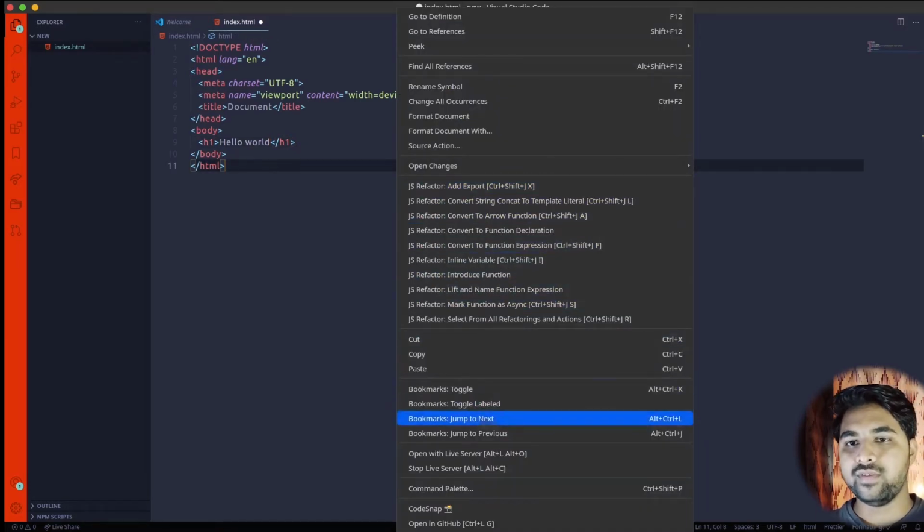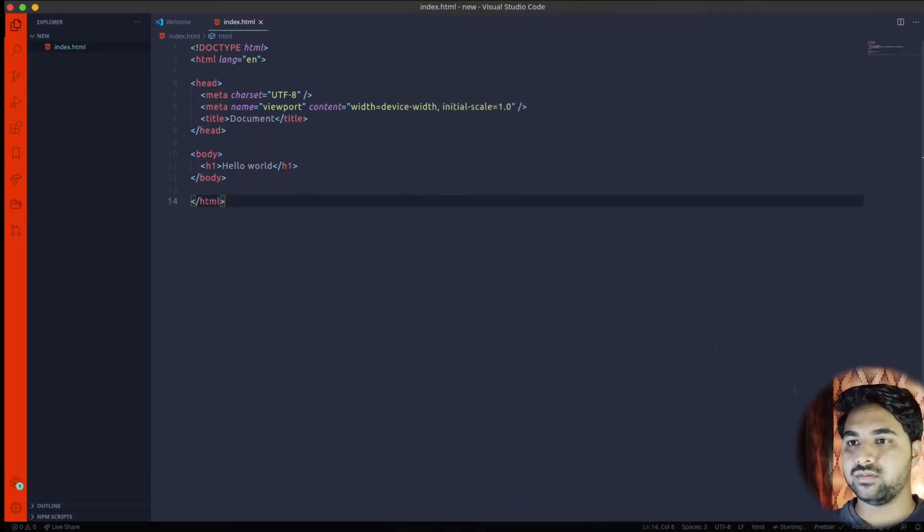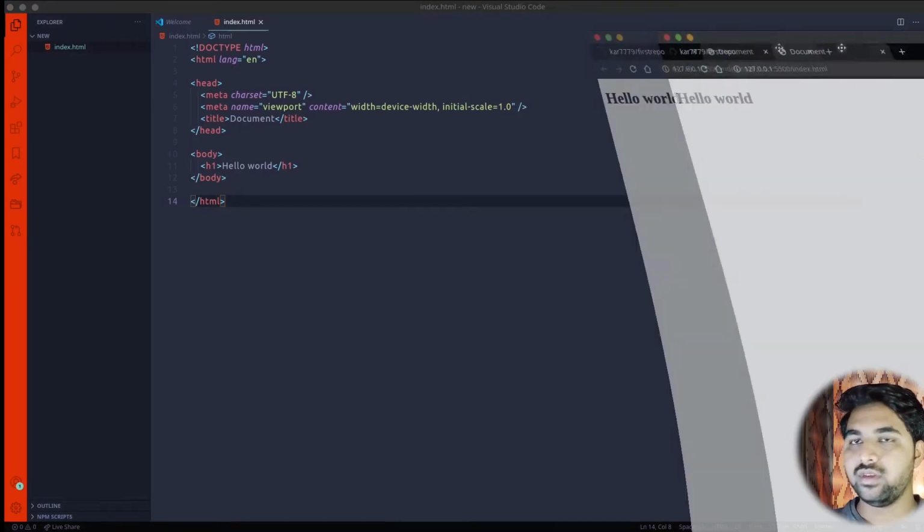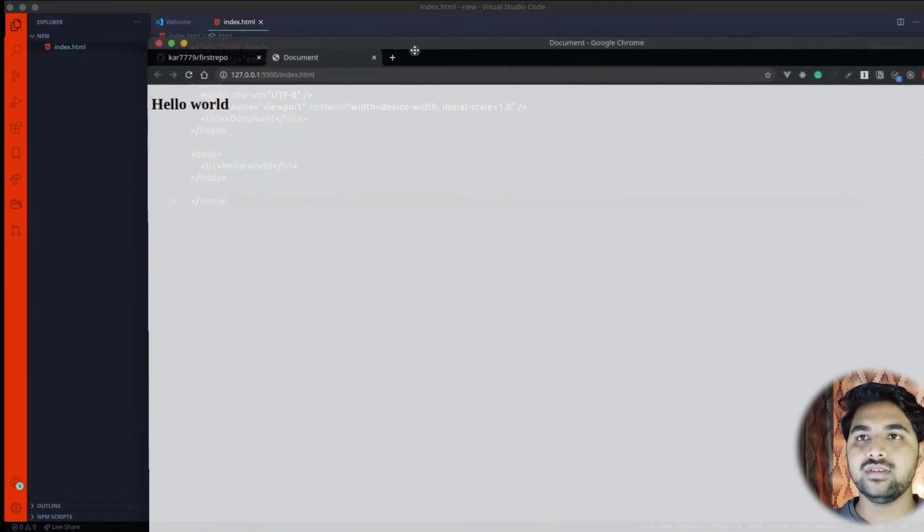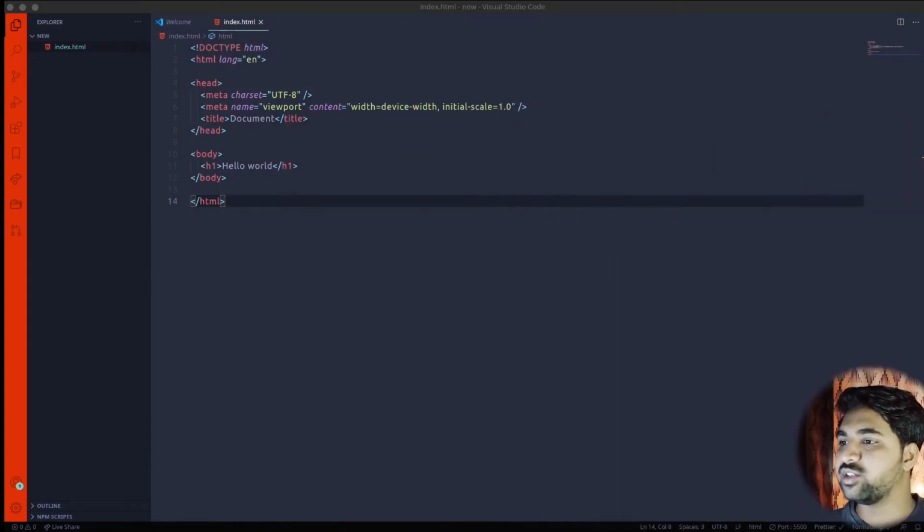So now open with live server. After saving, we open with live server. Then you can see here the hello world. So we just created our index.html file. Now open your terminal.